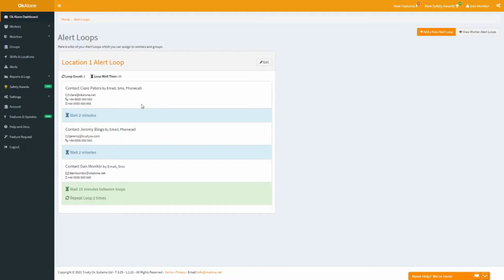Each time a monitor is contacted by email, SMS, or phone call, they will be told that there is an alert for a particular worker, and the system will ask them to accept the alert. Accepting the alert by any monitor will stop the alert loop. If no monitor accepts, the alert loop will keep repeating until it finishes. In this case, the alert loop will repeat twice and wait 10 minutes between each loop.